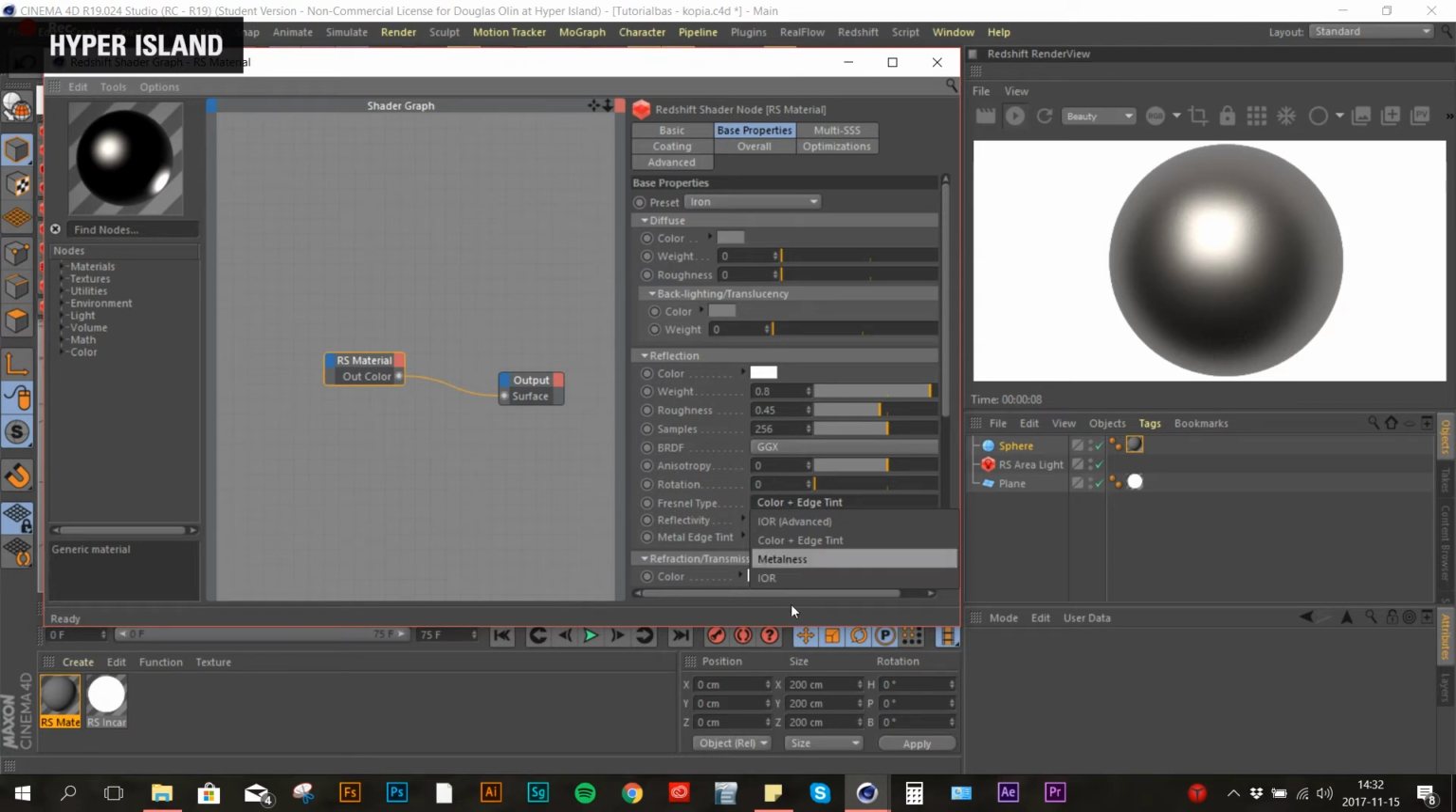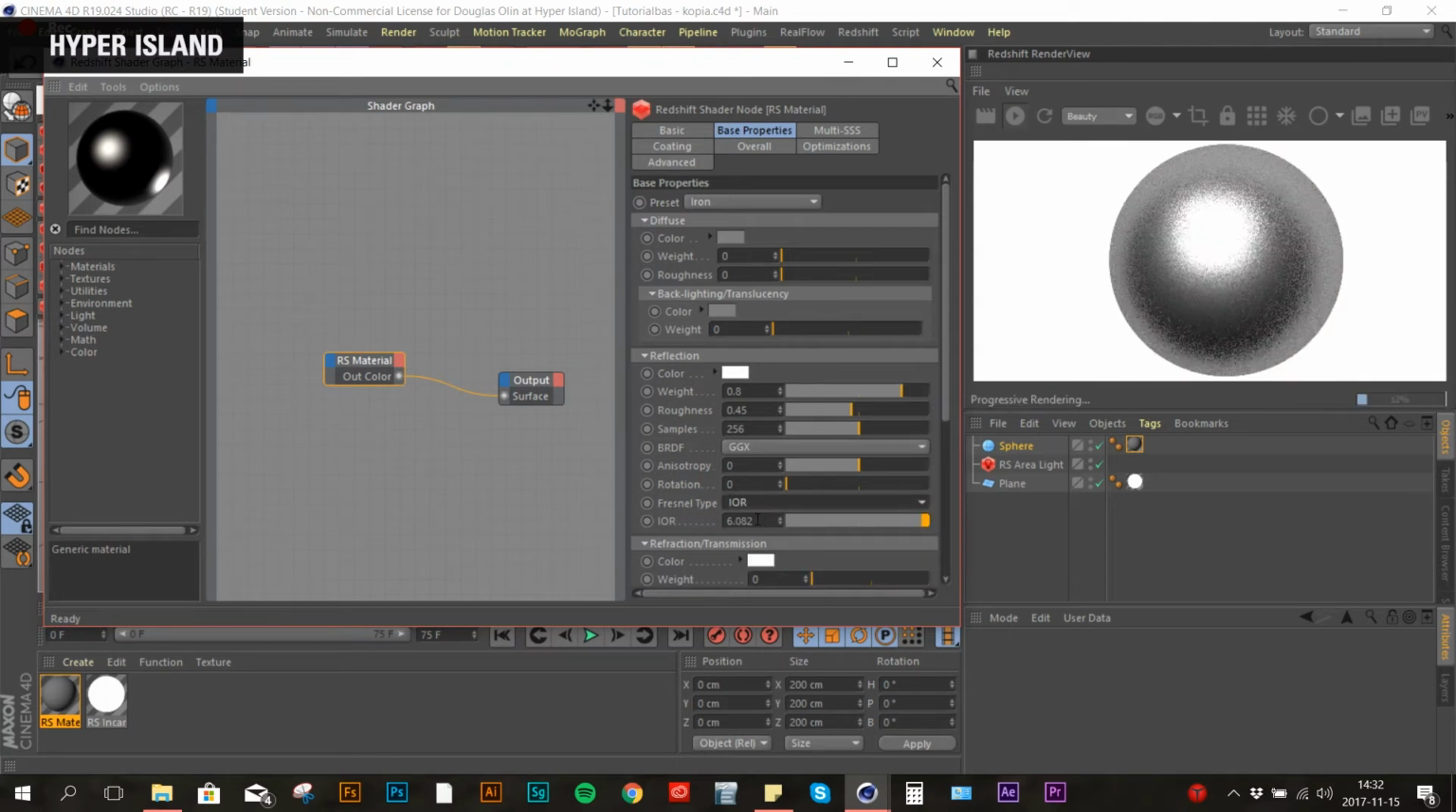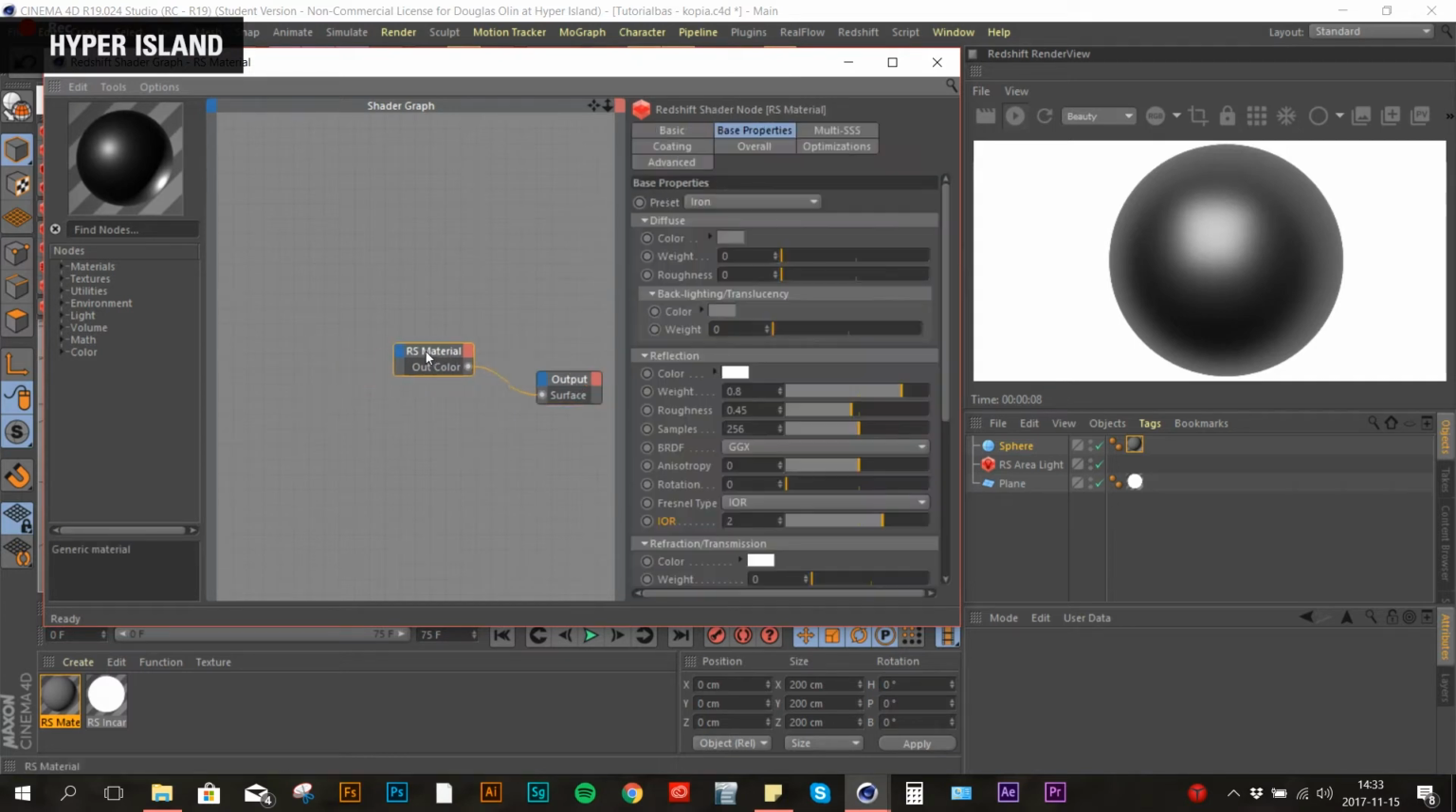On the Fresnel type, we'll choose IOR. Standard IOR, and let's just type in an even value like 2 for simplicity's sake, and you can see the speculars become kind of soft and aren't as hard, so it's much easier to see what's going on.